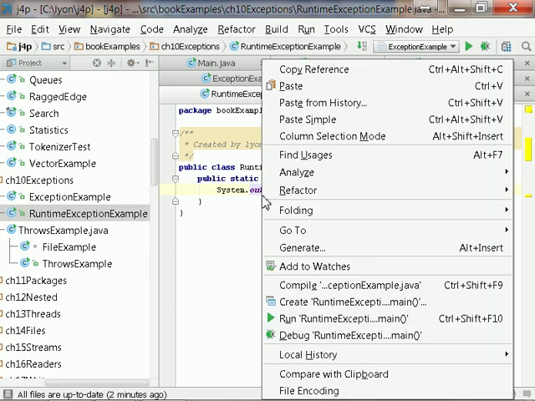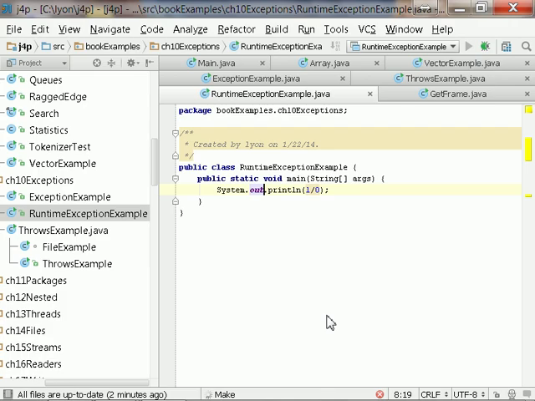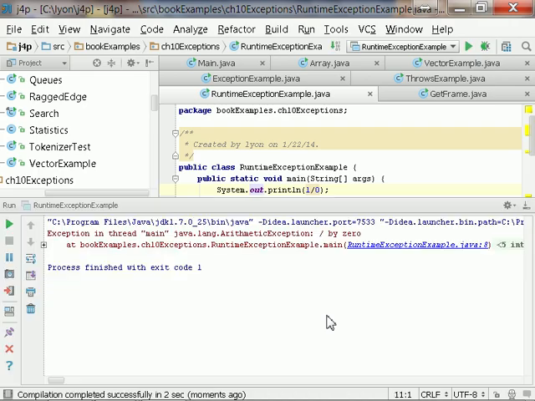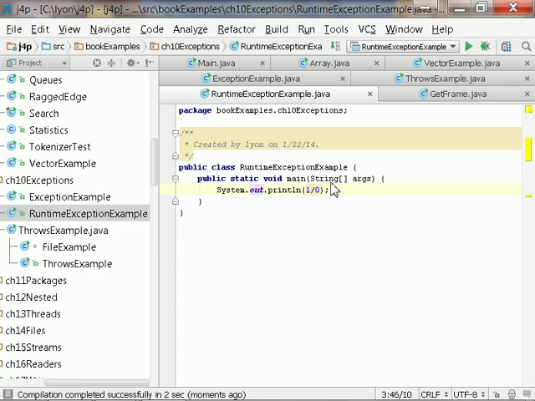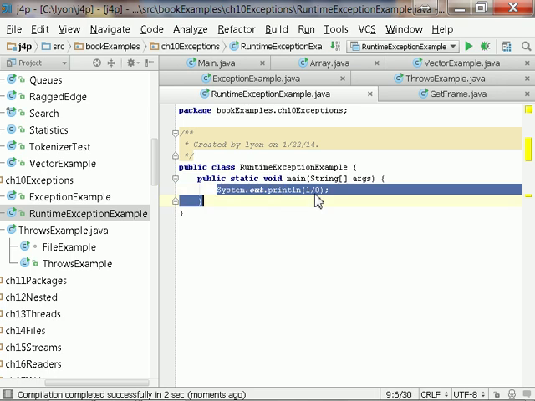1 divided by 0. What does that do? The compiler likes it. But he says you can't divide by 0. Well, he says it's an exception, and it's a runtime exception, so I didn't have to try and catch it. Now suppose I took the code and I surrounded it with a try-catch block.